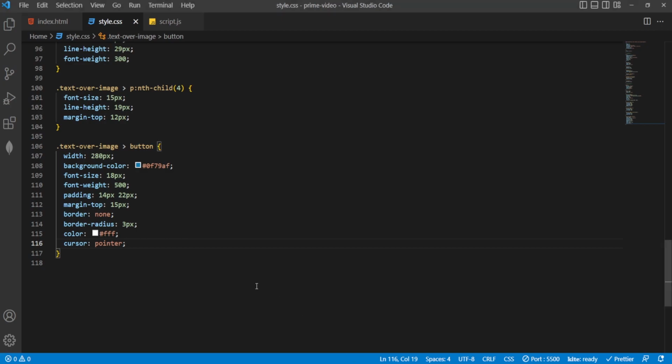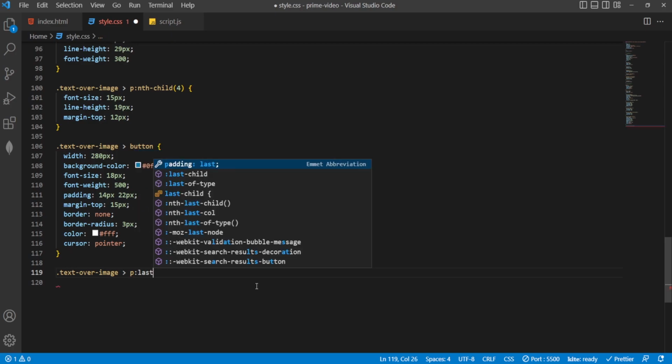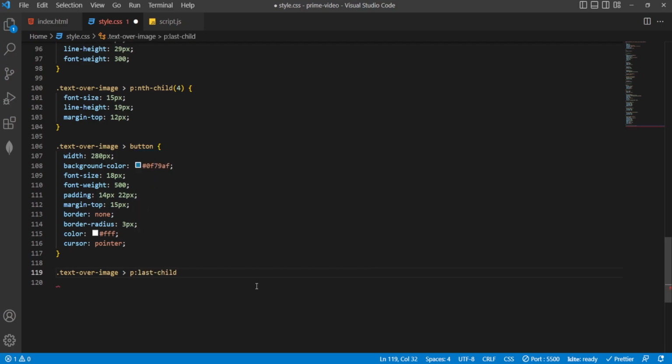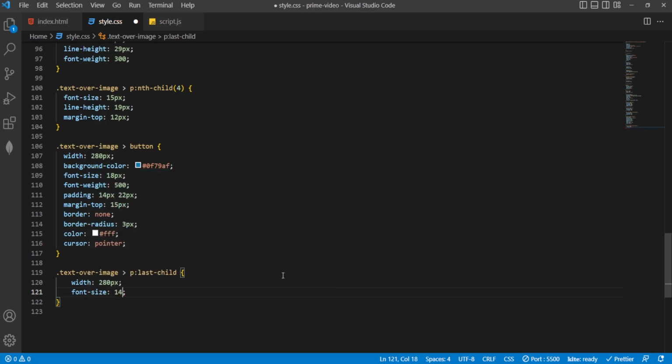Okay, now come to code and let's select the p tag with pseudo last child. And give it width 280 pixel. And also assign font size 14 pixel. Next, assign text align center. Also give font weight 300.